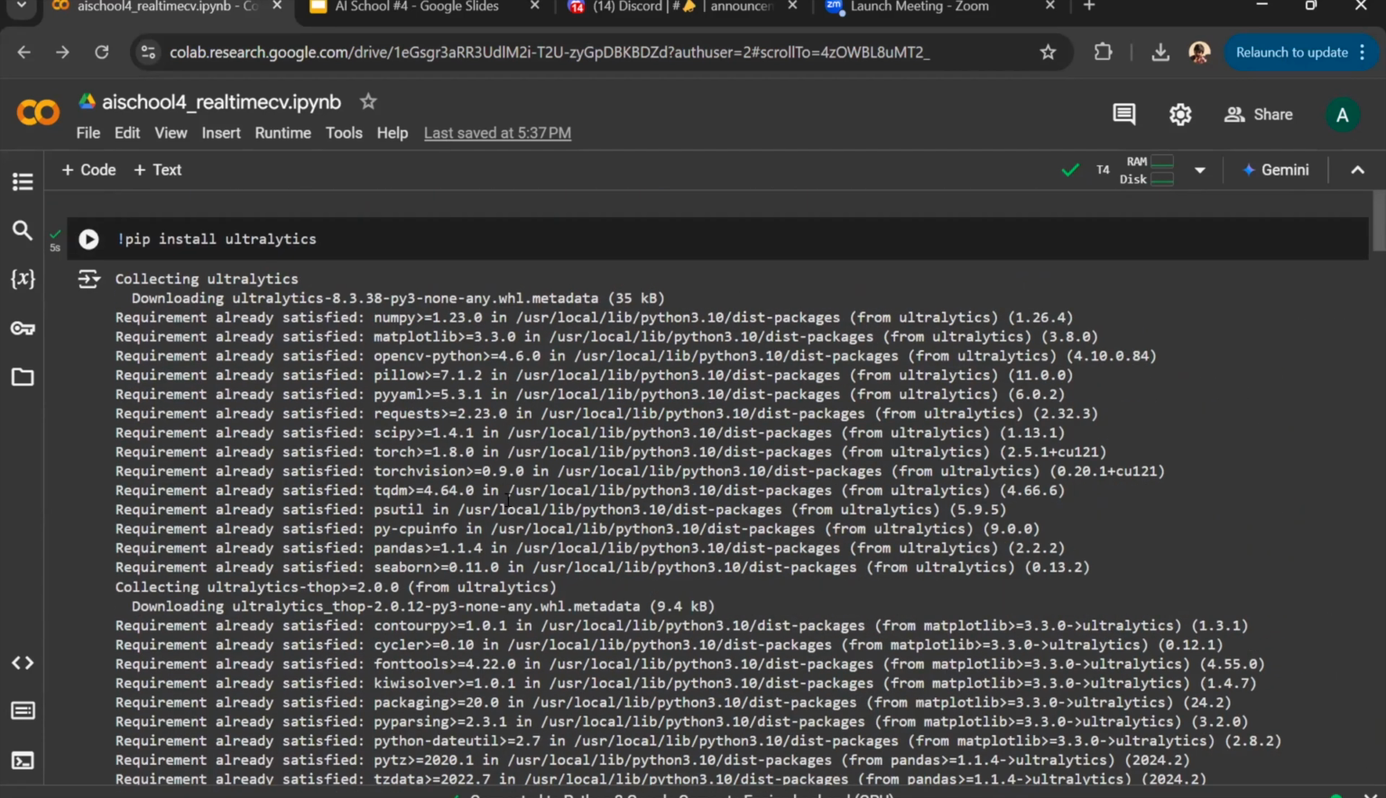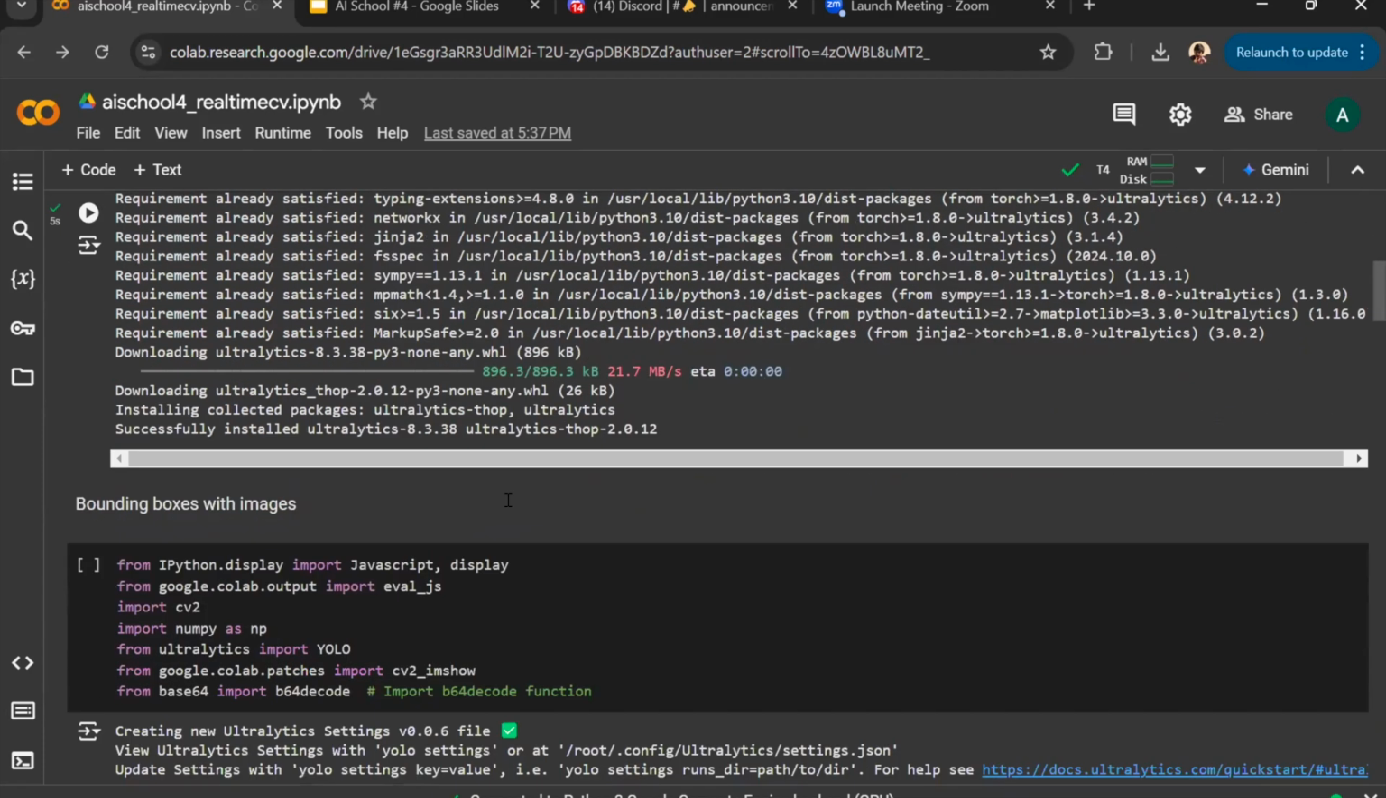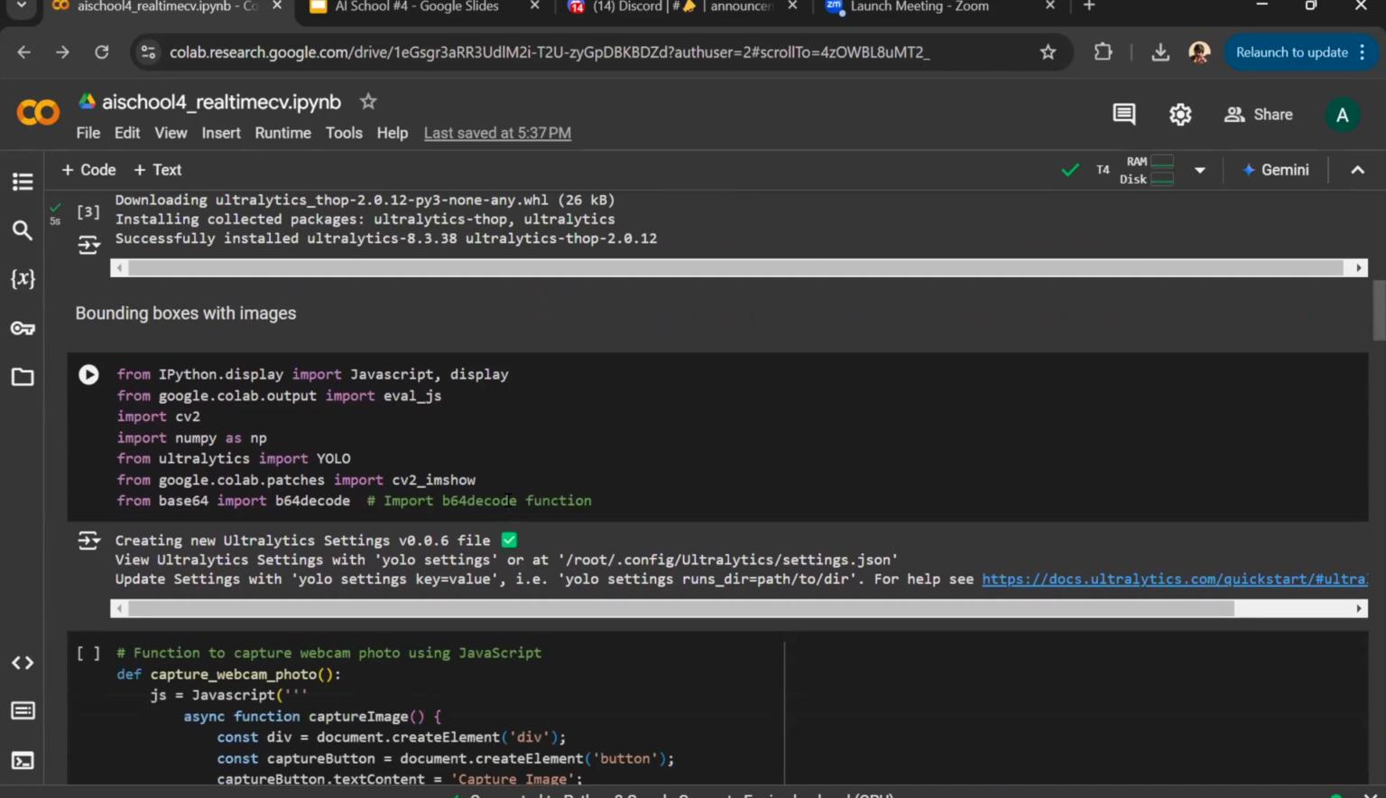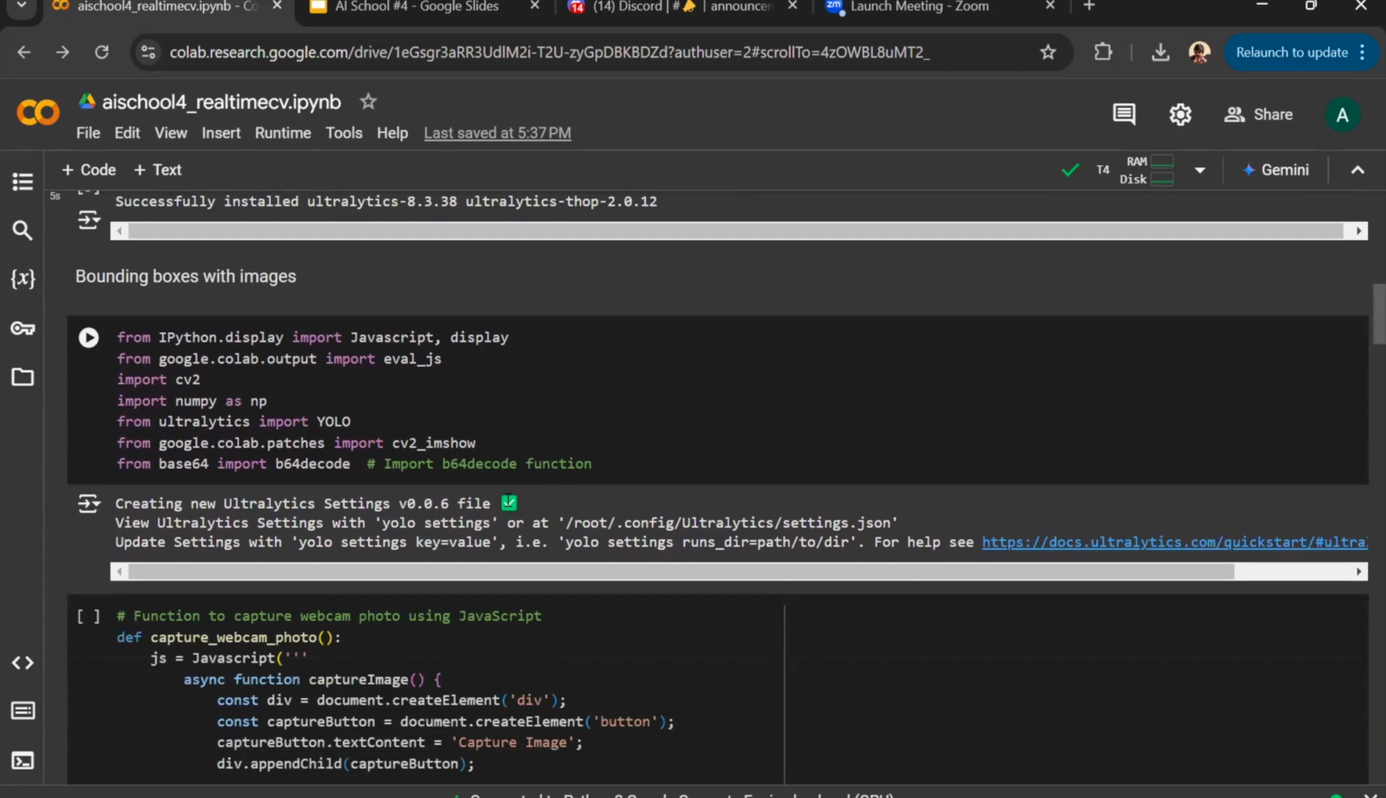I want to take it in a couple steps so everyone understands what's going on. The way I'm going to do that is first, we're just going to do bounding boxes with single images. So we're just going to access my webcam and then capture an image of myself and let YOLO work on that to detect it.